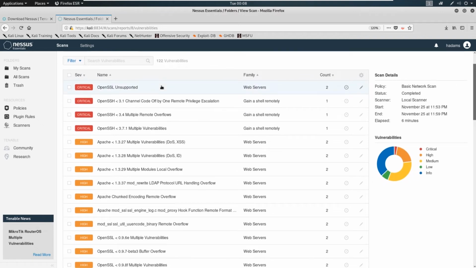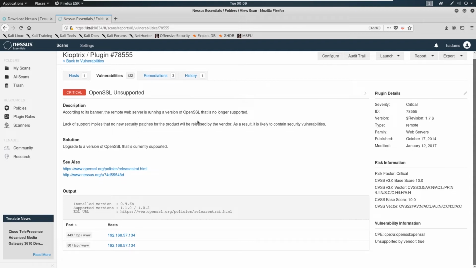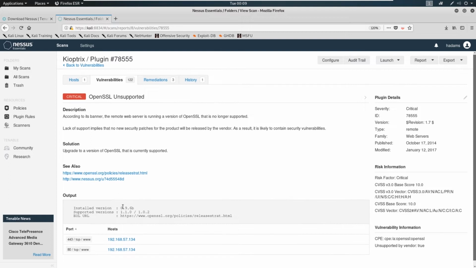So look what's coming back up. OpenSSL, unsupported. Let's check it out. 0.9.6b, 1.1.0, and it's saying, according to the banner, the remote server is running OpenSSL. And it doesn't tell us much about it. We'd actually have to do a little bit of research, click into this, see why this is such a bad thing, but this is absolutely out of date. So if we're making a screenshot here, we're going to say, hey, this is out of date. We see this installed version. It's recommended to patch to this version. So if you're taking notes, you can go ahead and add that into your notes for your vulnerabilities.